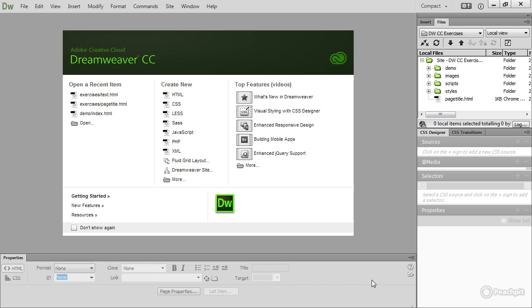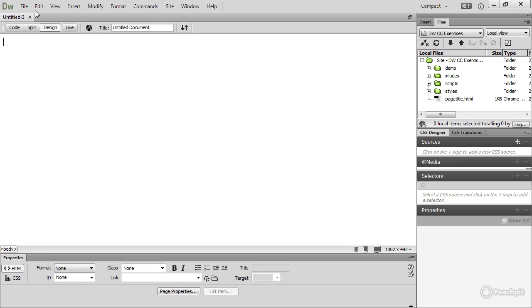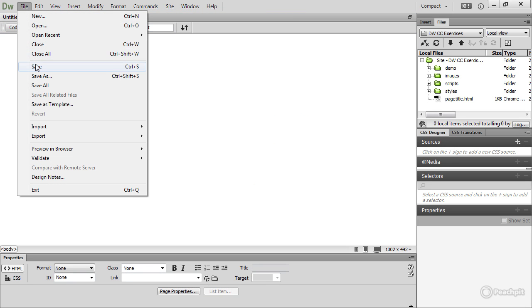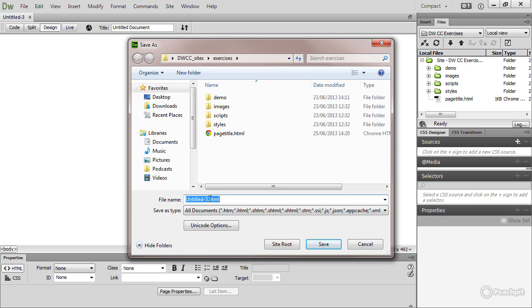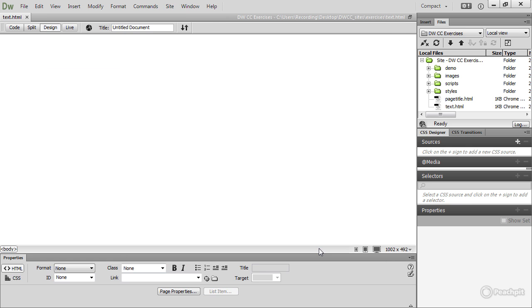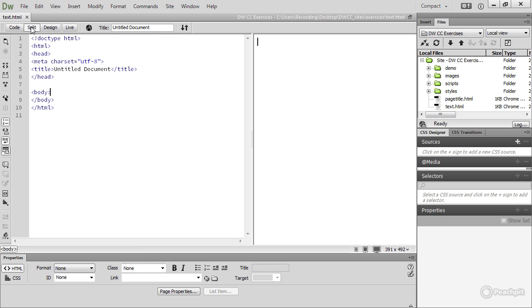headings and paragraphs. In Dreamweaver, create a new HTML page and save it in your exercises site as text.html. Now I recommend that when you're inserting content you should always have split view open so you can see what's happening in the underlying HTML. So click the split button in the document toolbar if it's not already selected, so you can see both the code view and design view.